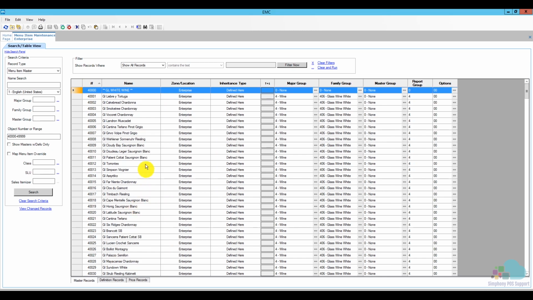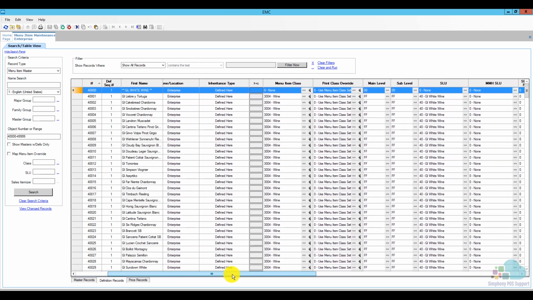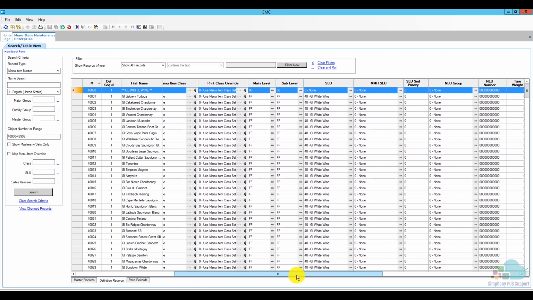Now, for my white wines, remember I will have to assign them priorities 1 and 2 in order to make that screen lookup appear white. So in order to assign SLU priorities, I go to the definition record section, and if we scroll a little bit to the right, we can see the screen lookup. So this is our SLU, which is number 40. This is the SLU that we assigned earlier.